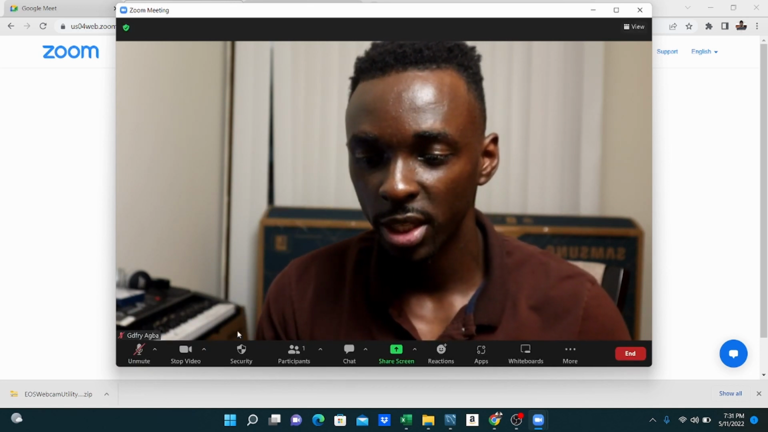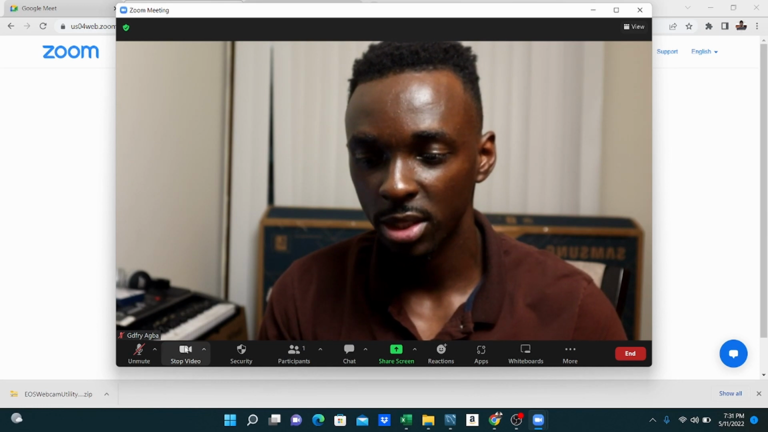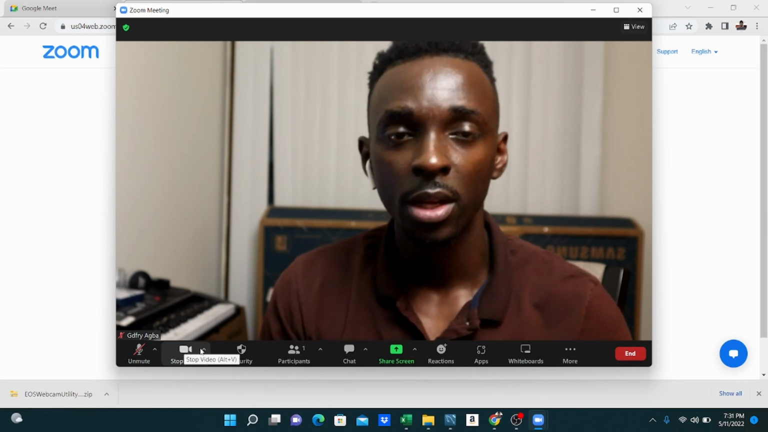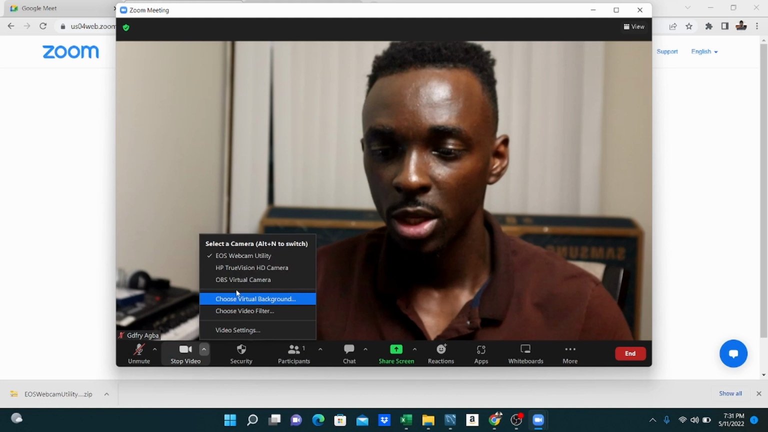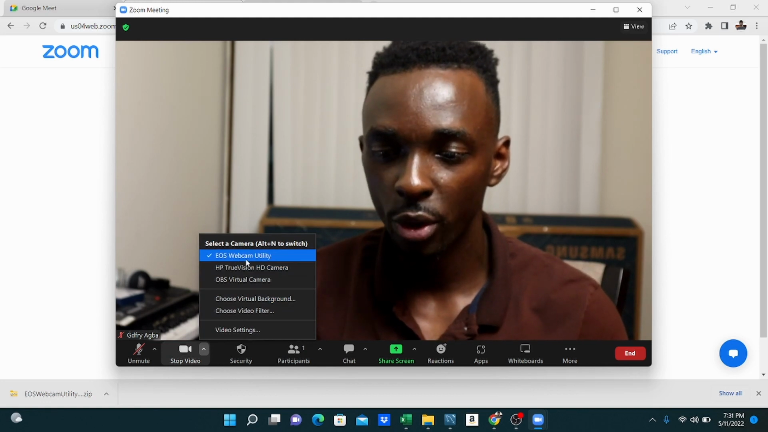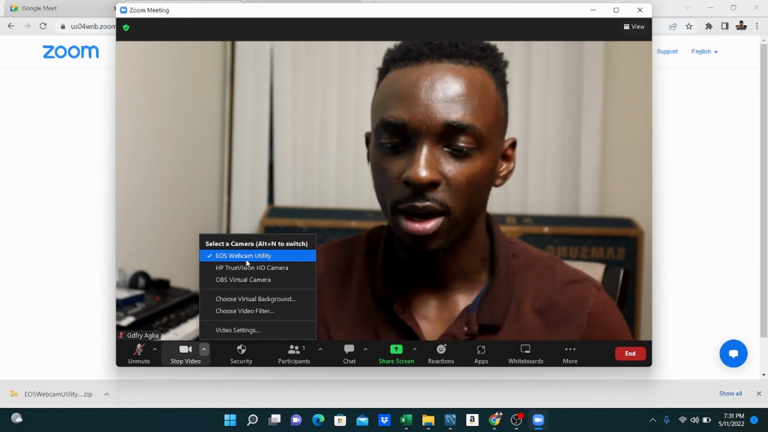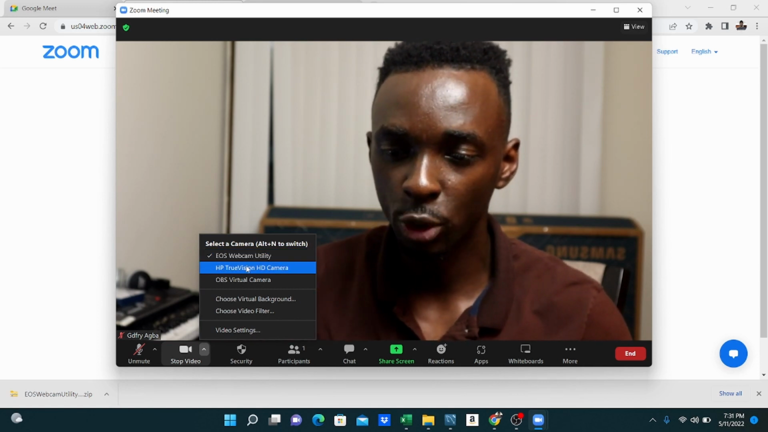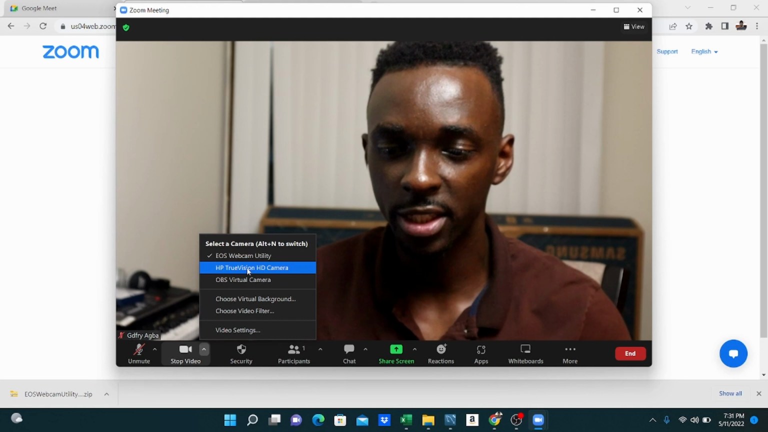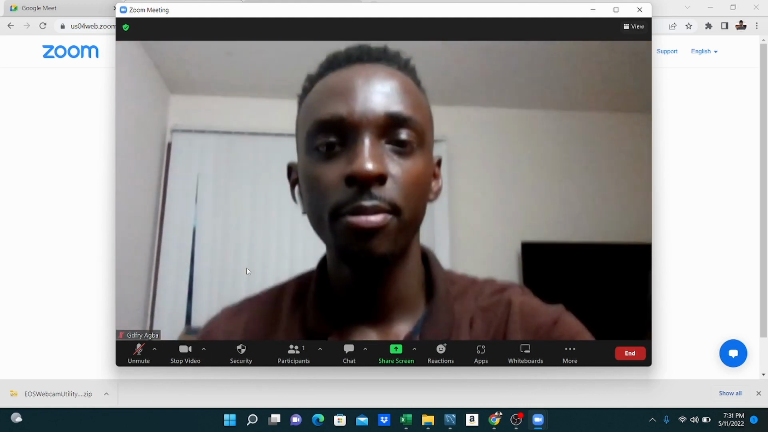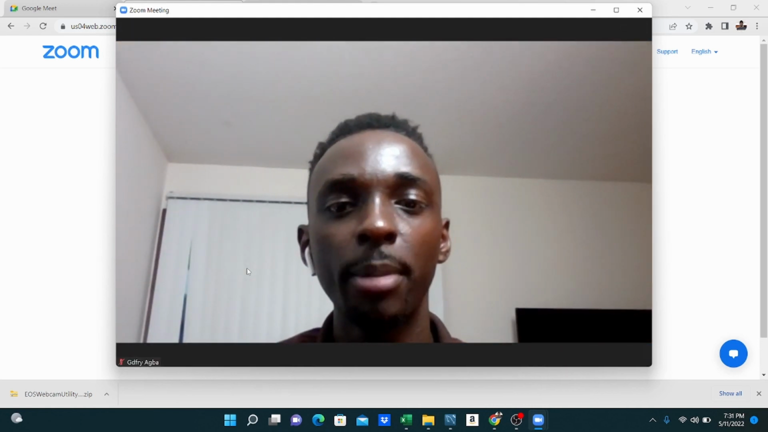So how do you change to your camera? As you can see, we have this option for video. Go ahead and tap on that arrow. In this case, they are showing you your EOS webcam utility. This is the one for the camera. However, the one for the laptop is the True Vision HD camera. So I will switch to that. And as you can see, this is the camera that comes with the laptop.